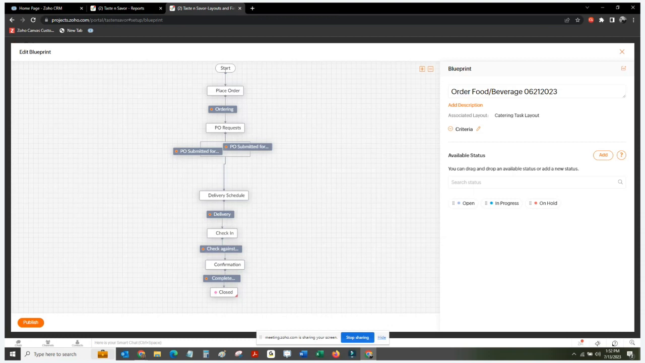Now, a blueprint is used to automate a sequence of tasks in a project. There are two main pieces of a blueprint: the status and then the transition. The statuses are how we're getting from one step to the other in a process, and the transitions are the things that we have to do to get there.